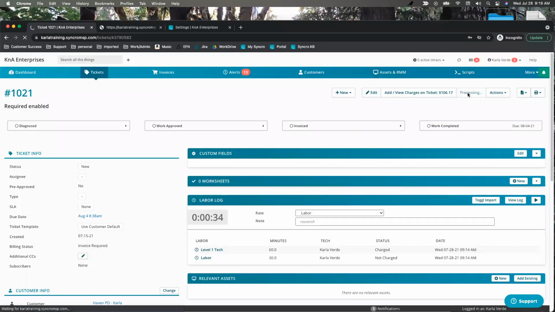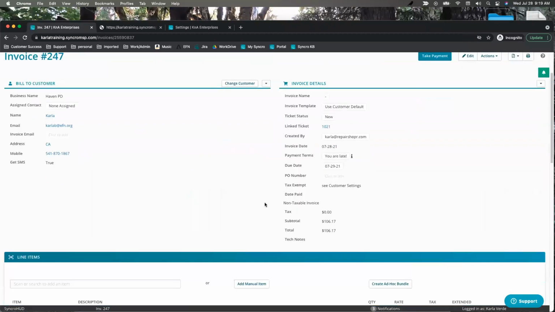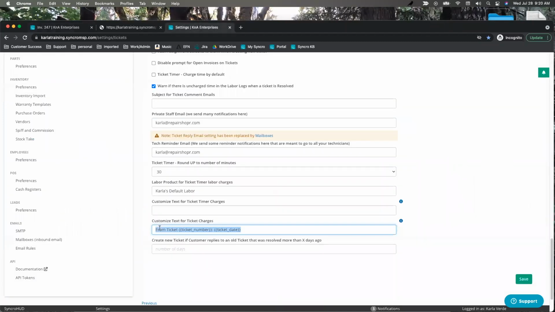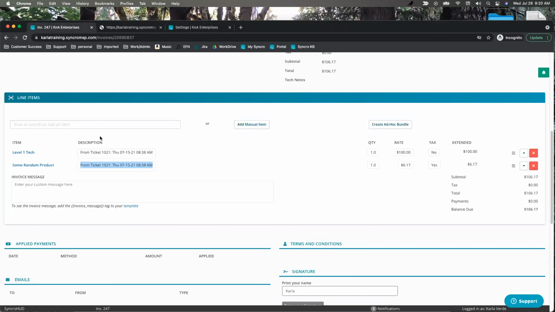When I make an invoice from this, I may want the invoice to have some custom information, because the customer may not care about my description of the product, but they want to know what ticket it is from and when that charge happened. So as you can see here, I've told it the customized ticket charge says from ticket and that ticket date. So when I created the invoice, the description changed, like on this random product, from boom to the ticket and this. So they know where that's coming from.